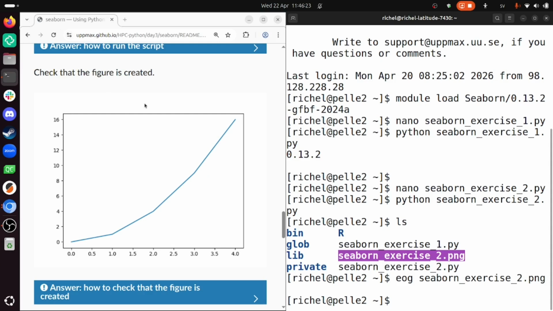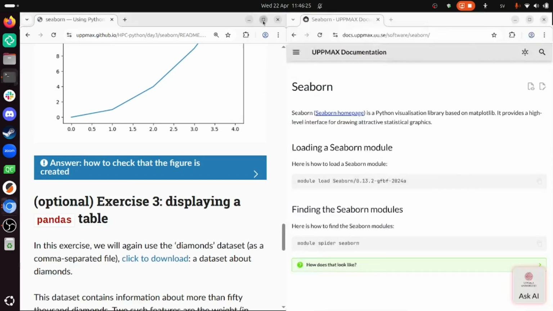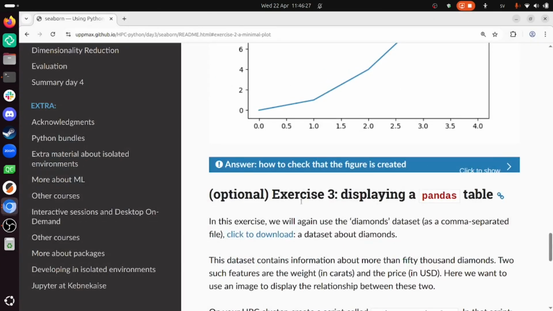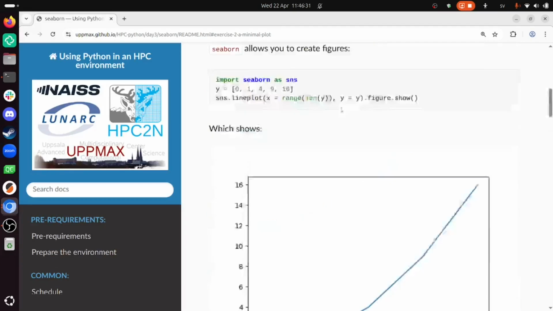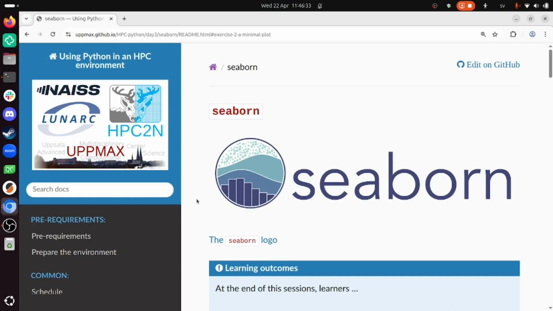Good, so we've checked how the figure is created. And that means that now we are going to reach the optional exercises. I'm not going to go into those. Instead, I'm going to end this session, now that we've learned how to get seaborn working on the Pelle HPC cluster as part of this course.